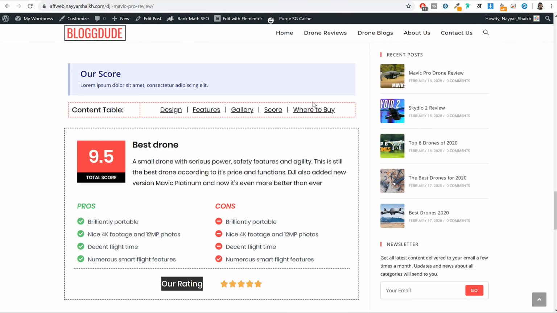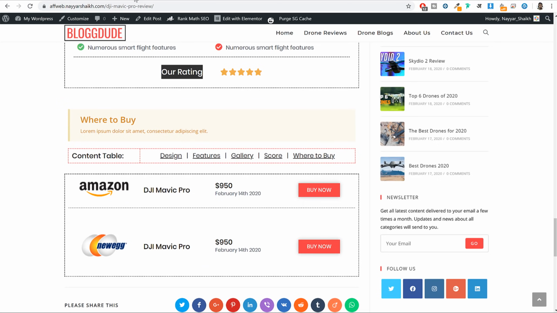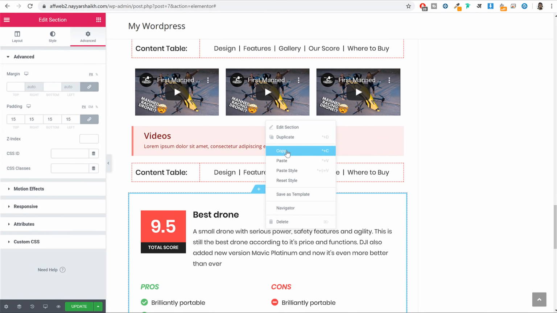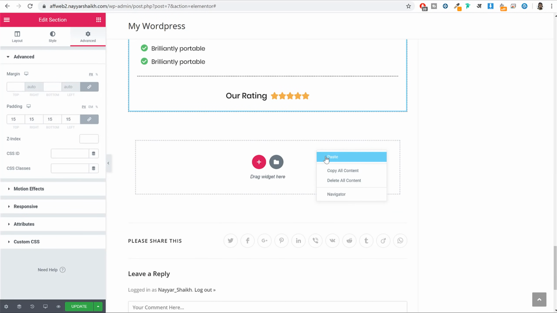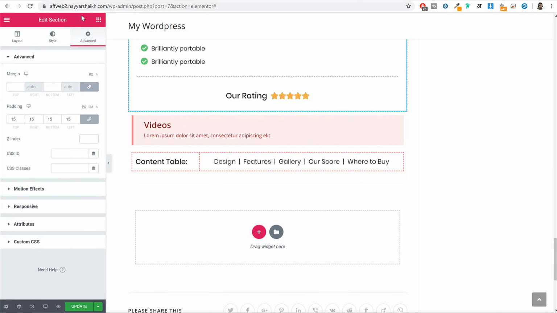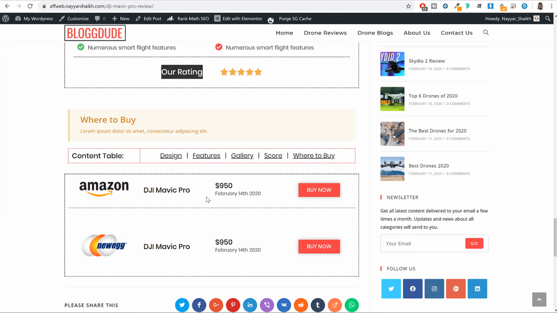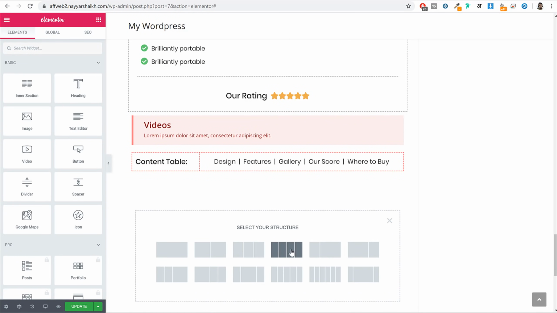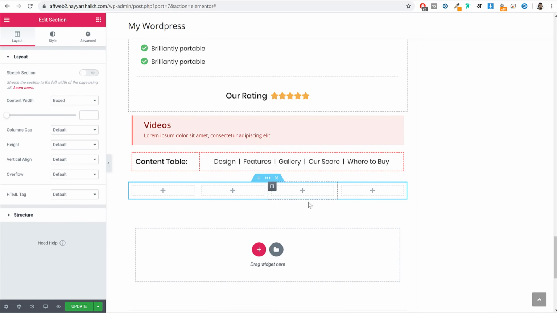Now the final section, which is this section, where to buy section. So for that, for this also, I'll simply copy it, paste it over here. And after that, I want to display this where to buy thing. So again, for this also, I'll add a new section and we want 4 columns. So I'll select 4 columns. I want 4 equal size columns. So we don't need to change anything over here.